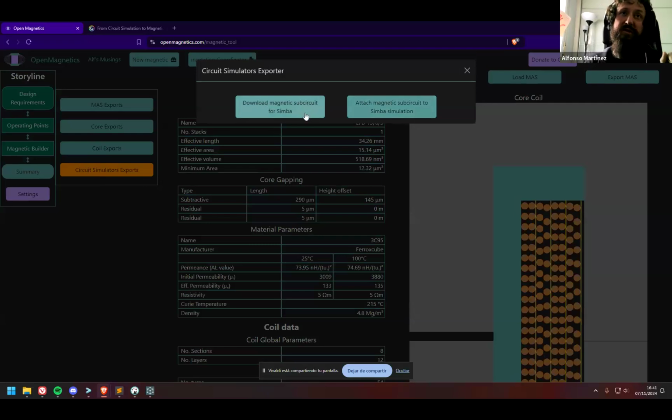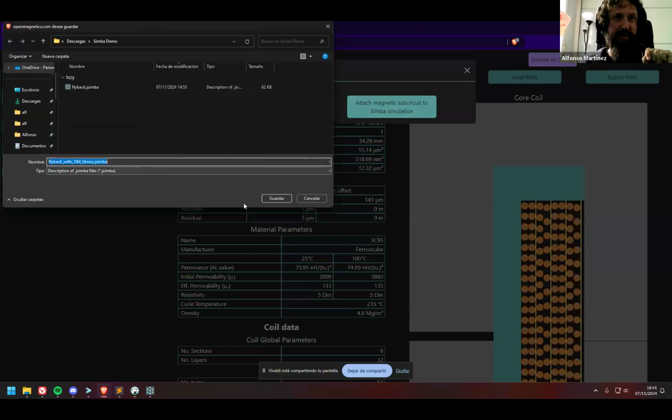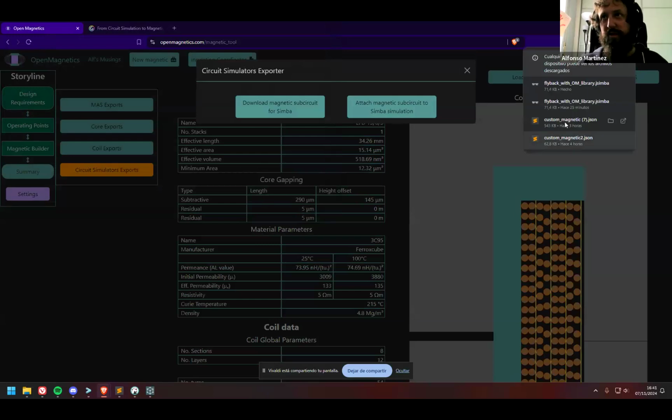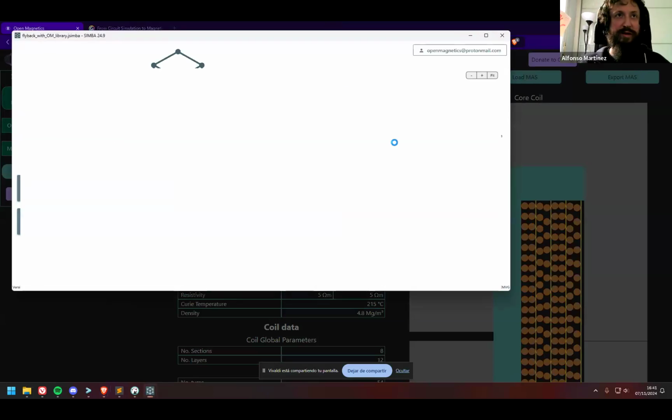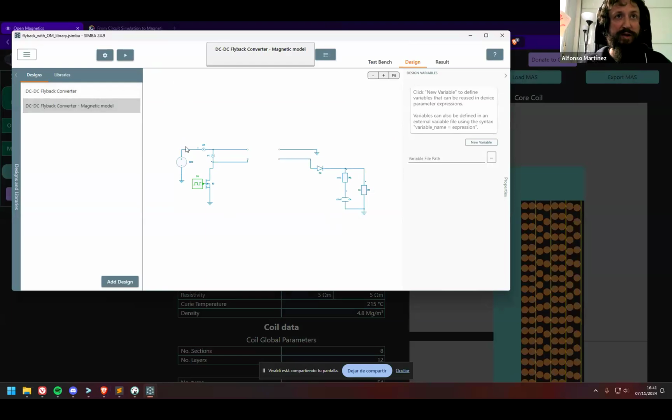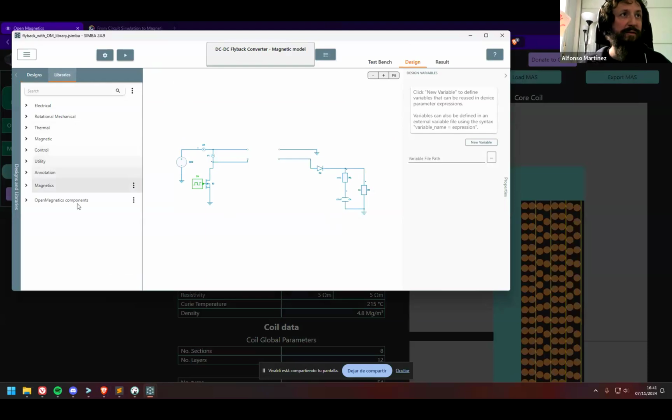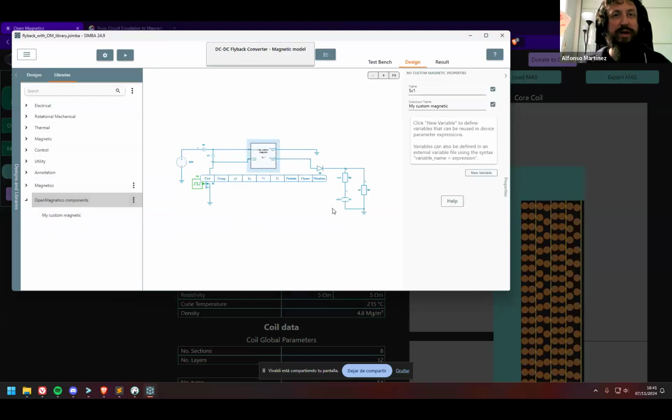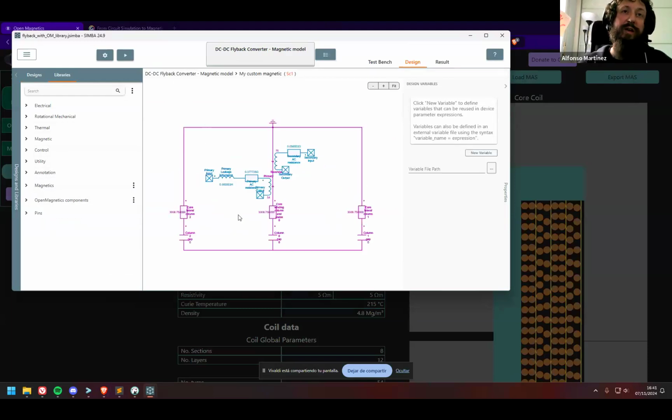We can either download the sub-circuit directly for Simba, or we can tell it, no, I'm going to give you the simulation I already have, and you are going to return it to me with the library already inserted. This is what I did. So if now we open this, I have prepared another one, like the one before, but just with the empty magnetic space. And if now we go to libraries, now we have one library called OpenMagnetics component, and we just can add this one here. And if we take a look, we have automatically generated the magnetic circuit with Simba's new library.